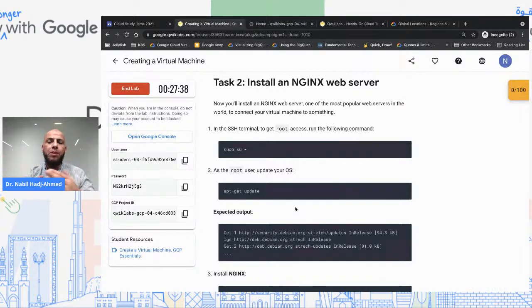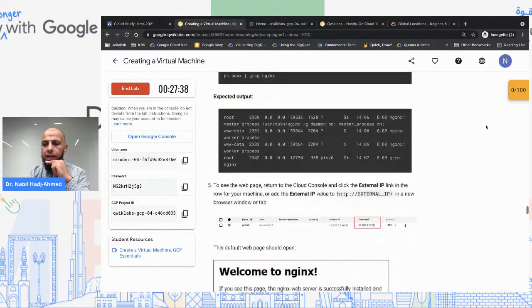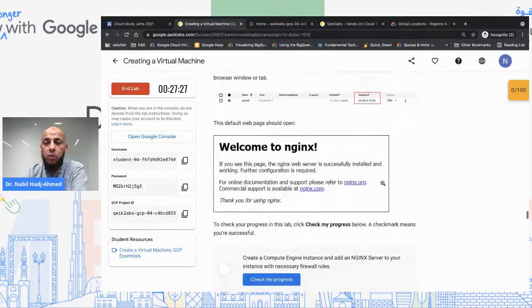And if you don't do them exactly the same, then this check progress will fail and you won't be able to get the score higher here, which means that you won't be able to get this skill badge at the end if you don't complete all the labs.